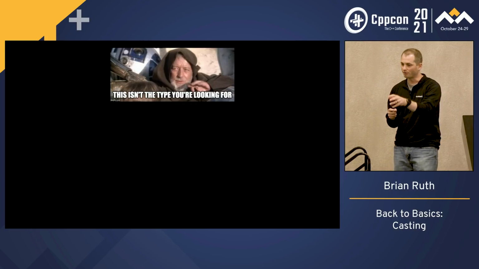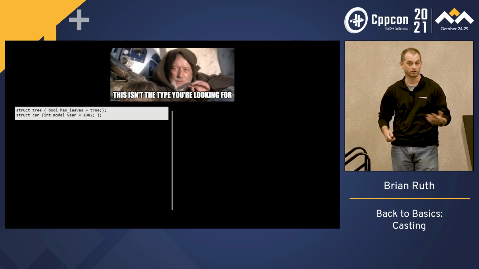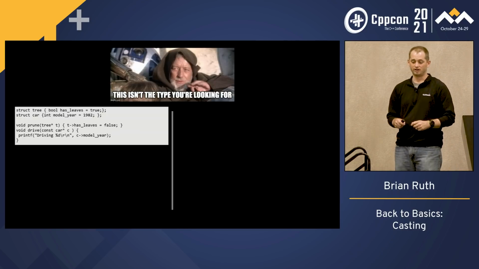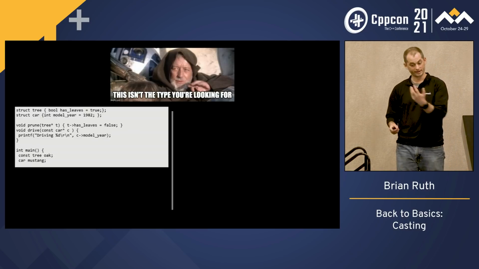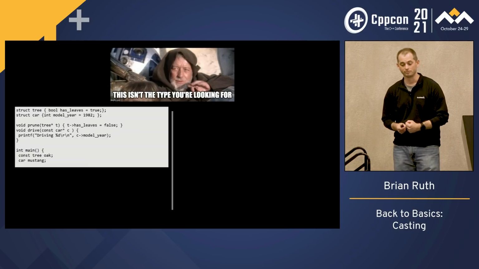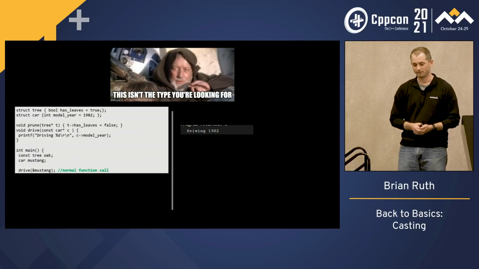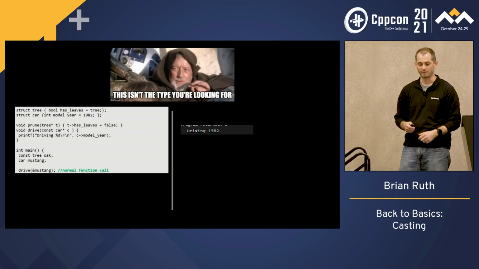So the C-style cast is like a Jedi mind trick that you're trying to play on the compiler, right? You have all these types, they're statically typed, the compiler's checking it, but you're going in there and saying, no, I know what that memory is really pointing to. So let's say we've got a tree that has leaves and a car that has a particular model year. And we've got a function that takes a non-const tree and it prunes the leaves. And we've got a function that takes a const car and it just drives it, doesn't change anything. In our function, we've got a tree that's constant. It's a fake tree. We don't have to prune its leaves. And we've got a Mustang. We want to drive that Mustang, and it's going to print out driving 1982. Nothing weird with that. It's pretty typical to take a non-const thing and pass it into a function that takes something by const. That works.